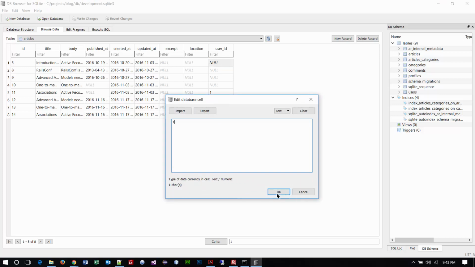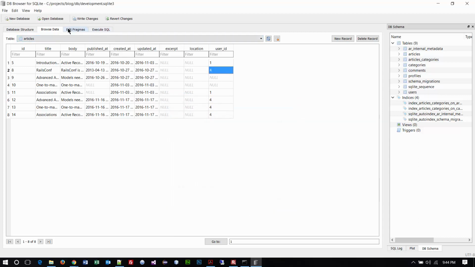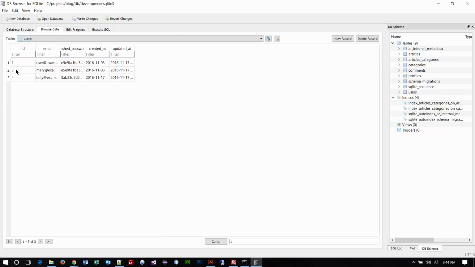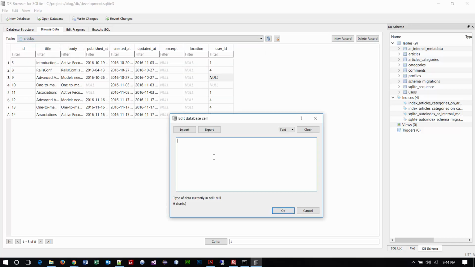So what I'm going to do is just dump in some user IDs here. And I'm assuming, of course, that these user IDs are valid too. So probably not a bad idea. So I got a 1, 3, and a 4. So I'm going to go back here. Might as well give a couple of them to 3.